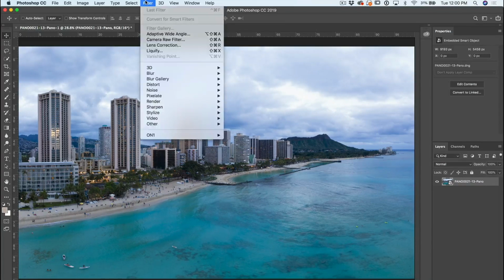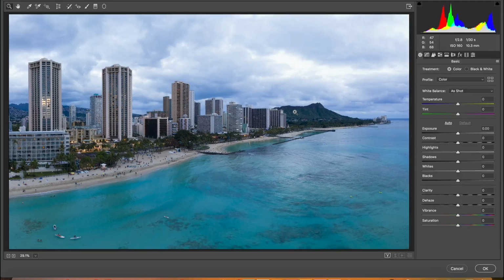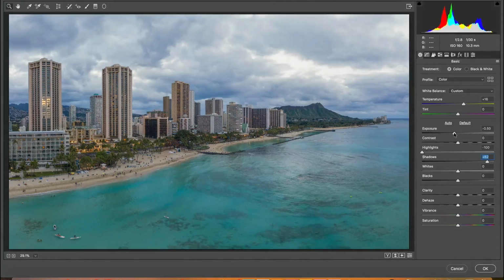So we're going to choose filter and we're going to go down to camera raw filter. Okay, so here we are in camera raw. I'm going to make my adjustments. So why don't we just push it up this way a little bit. I'm going to warm it up a little bit. I'm going to cover all my highlights and I'm going to open up all my shadows, even though that seems a little much. That's okay. Let's bring the exposure down. So I'm going to push this a little bit further than I normally would.